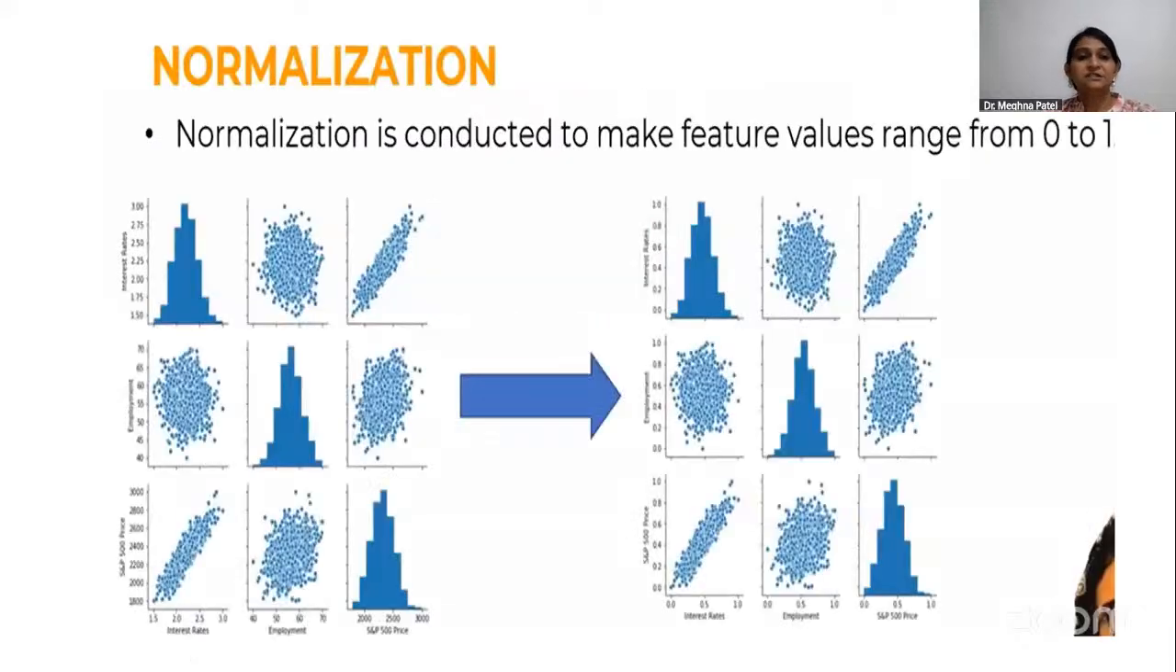Okay. Normalization is conducted to make feature values range from 0 to 1. These are my original data set charts, and these are my charts after doing the normalization. This is the original range, like 150 to 3. Here the range is 40 to 70. Here the range is 1800 to 3000. Now after doing the scaling, the range is changed for all the data. See, 0 to 1, 0 to 1, 0 to 1.